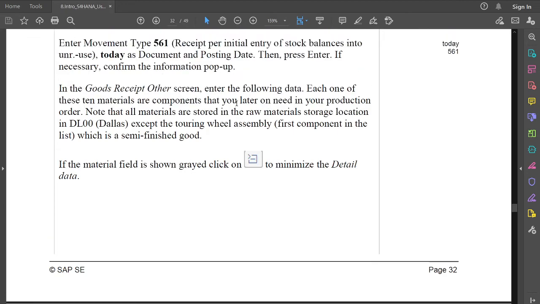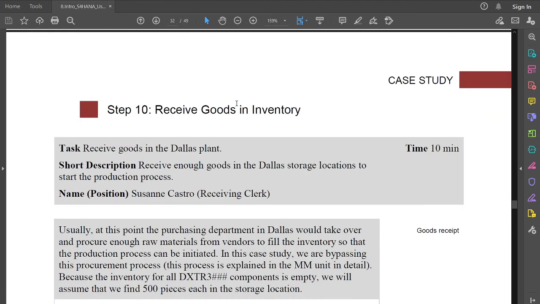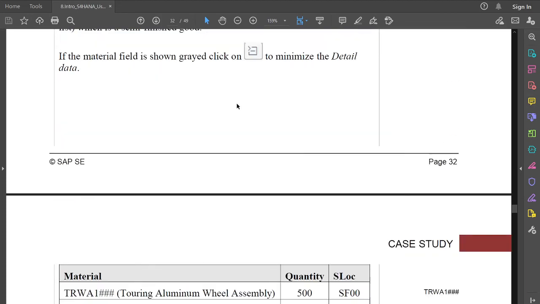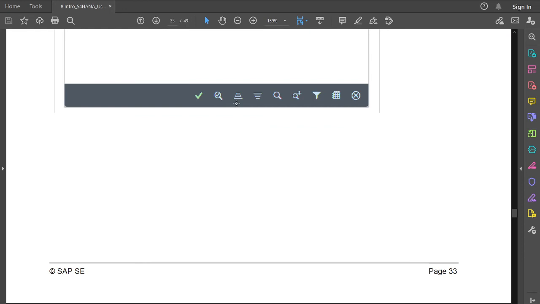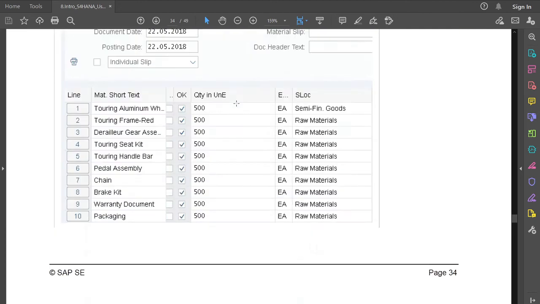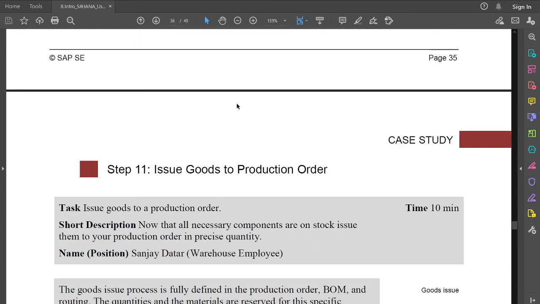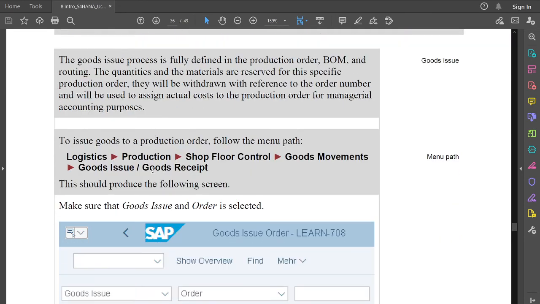So step 10 is receiving: the people at the front of the production line receive it. Imagine you're putting it inside a machine that is assembling a bicycle. So goods receive, and the next part is goods issue. You're going to move the item into your machinery, to the people who are going to assemble the bicycle.